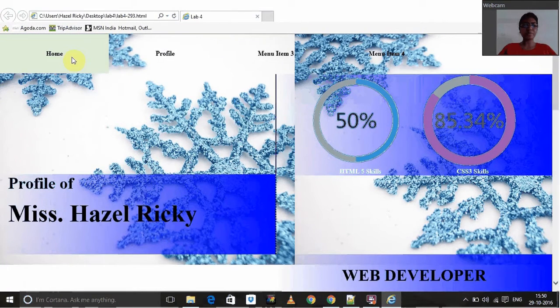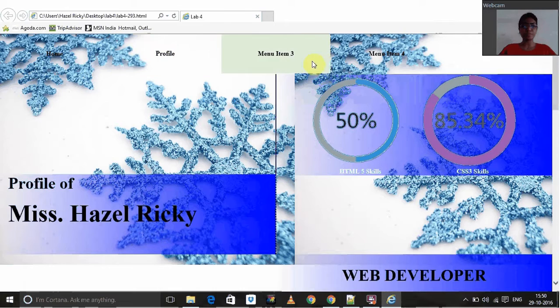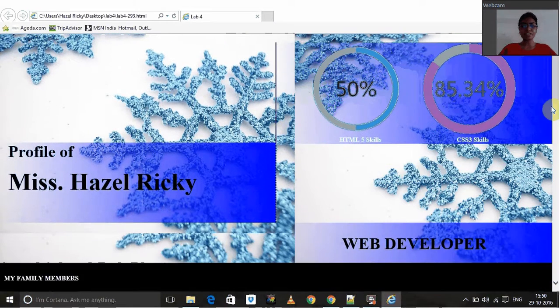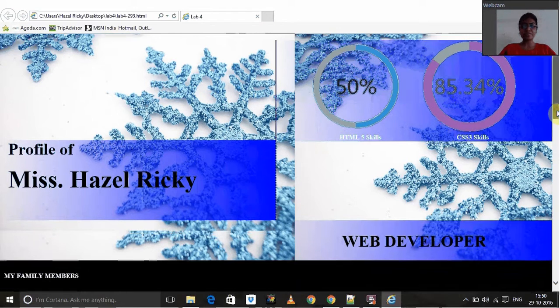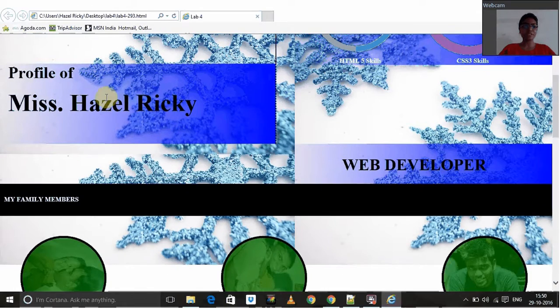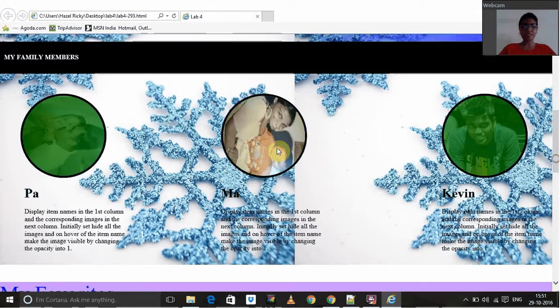First we have my menu items: home, profile, menu item 3, 4 and contact us. In this page, then we have my HTML5 skills and CSS3 skills, which are in the form of a radius, that is actually a progress bar. Then we have the part where we mentioned the profile and the web developer, and this part is for my family members.